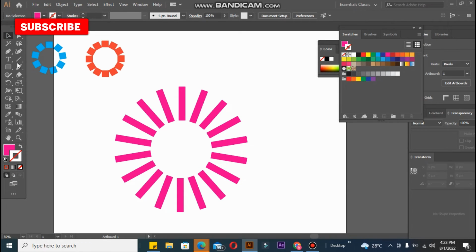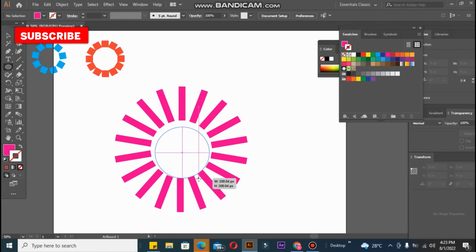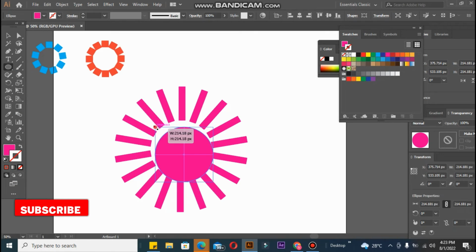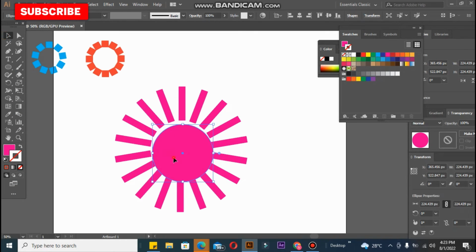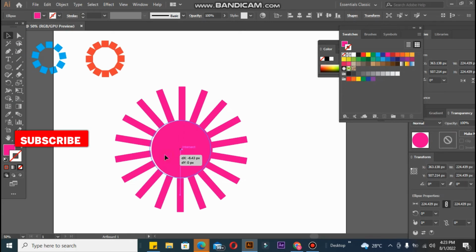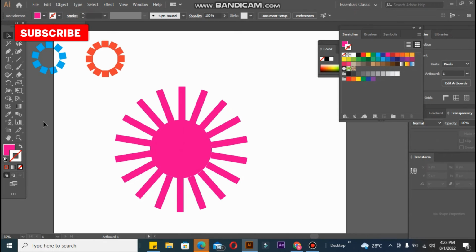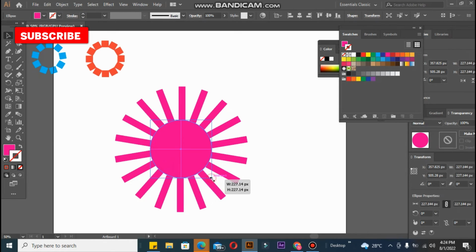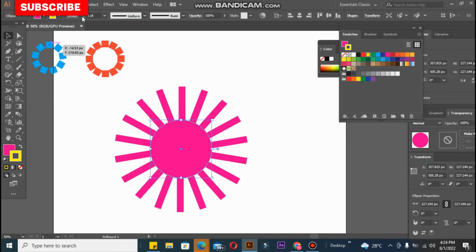Let me add a circle here according to the size of this, and put it into the center like this, a little bit up, and increase it more. Yeah, this one is totally perfect. If you want, you can change the color of it, or even give a stroke here as well.